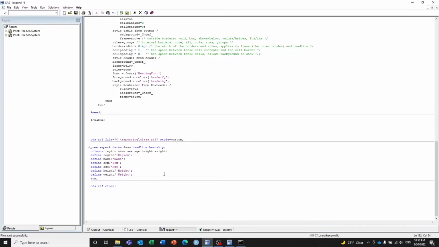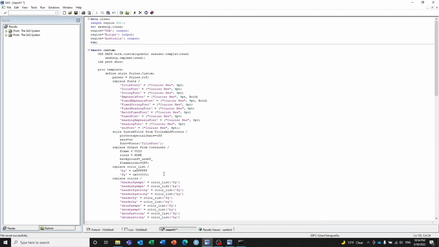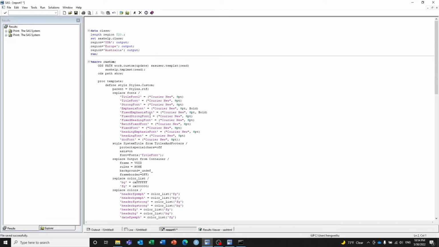Okay, another thing is we need to have some options in the SAS program. So when we create a table, we want the orientation to be landscape. So let's add the options. Also, we don't want to show the date and the page number because we're going to take care of the page number ourselves. So let's use the options nodate and nonumber. Alright, so let's save the program and then we run the program again.